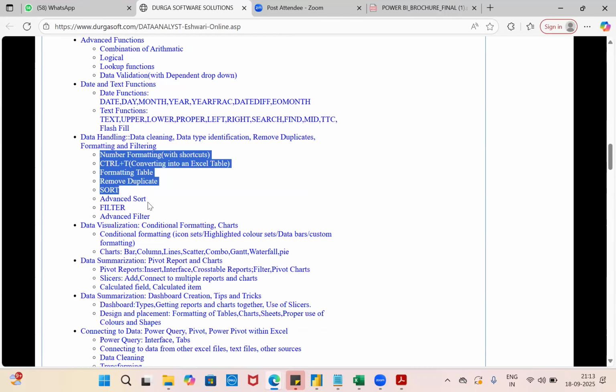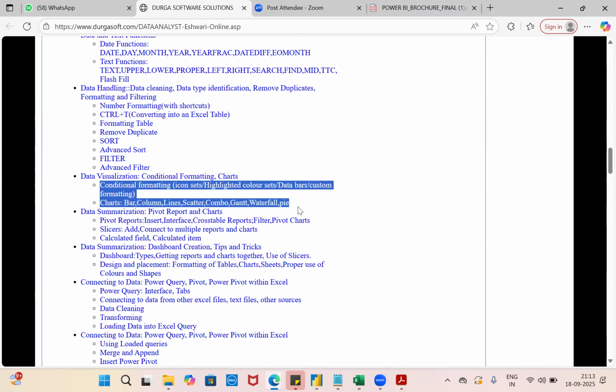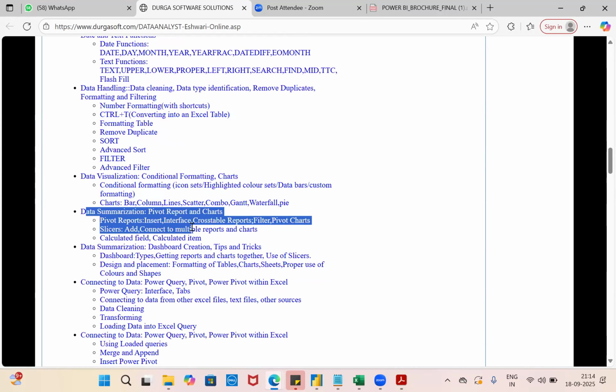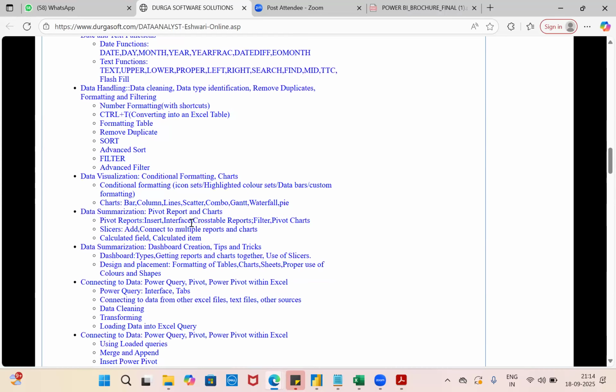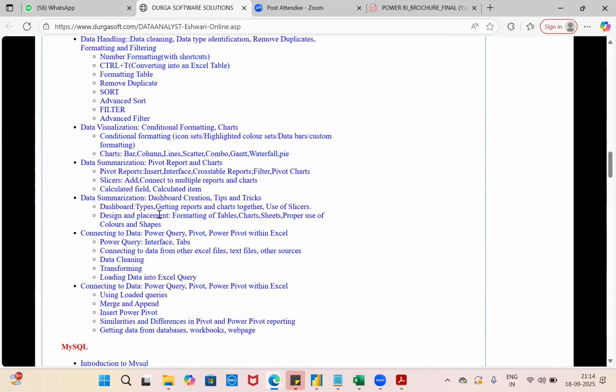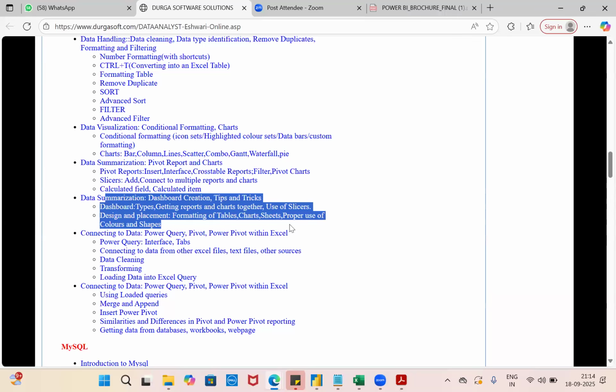And these are about learning Excel features, like remove duplicates. These are not formulas, but functions we are learning. And then some data visualization we are going to do in Excel. Now your advanced level gets started, like pivot reports, power pivot, slicers, calculated field, calculated item, everything. Then how you build your dashboard, conditional formatting, everything.